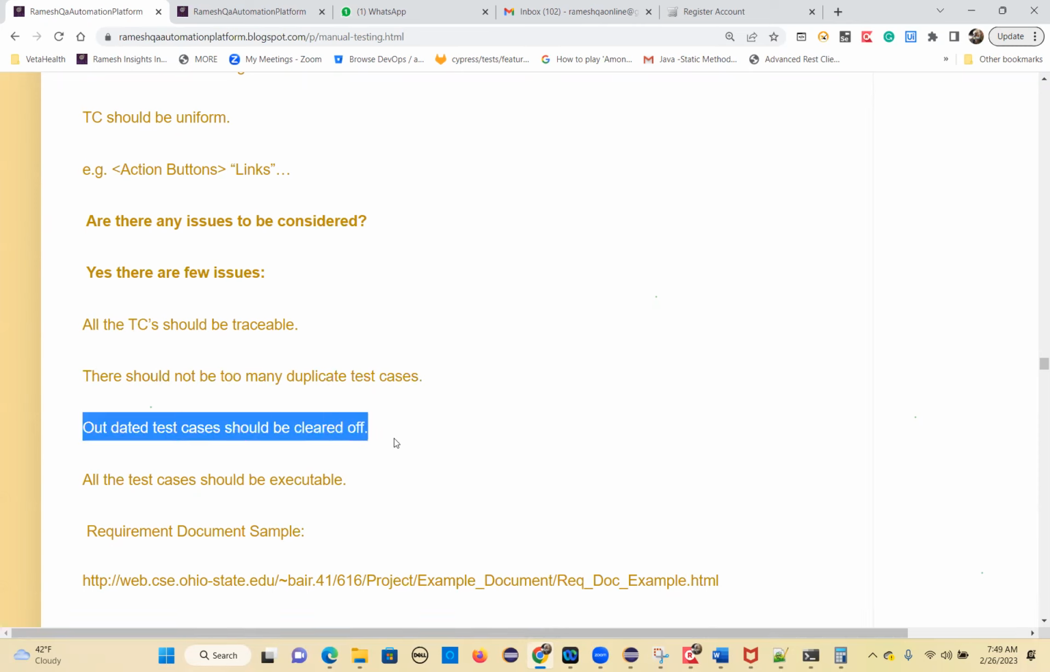Outdated test cases should be cleared off. You have to remove the outdated test cases. That means when you first wrote the test cases, that was there in the requirement. Later they changed that, and now that test case is not required. Then you also delete that. They changed the requirement, you also change the test cases. So always keep updating your test cases.